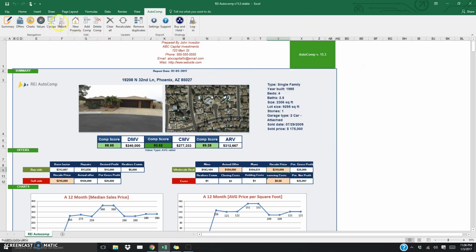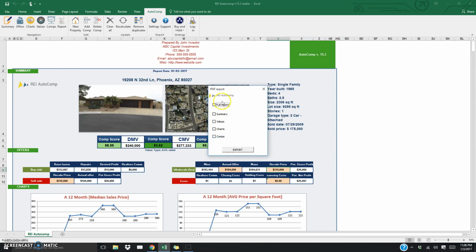But check this out. Now, let's assume you don't want certain things to be sent to a buyer or a private lender, maybe your profit, right? Or another investor. Well, now with the new reports button, you can select to send a full report, just the summary, just the values, or maybe just the comps. Check this out. And it'd actually be named whatever you select.